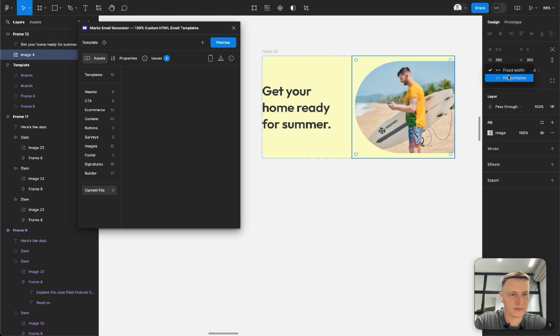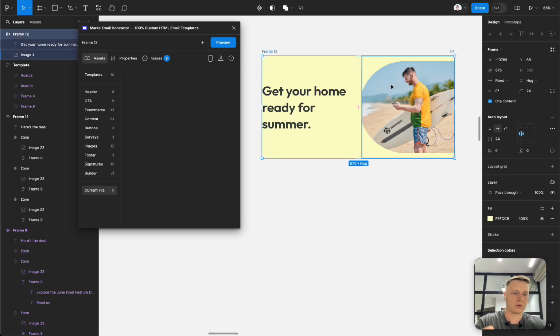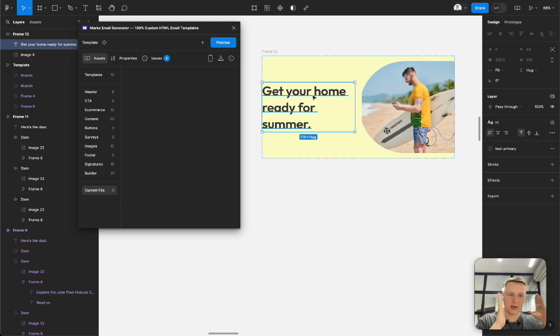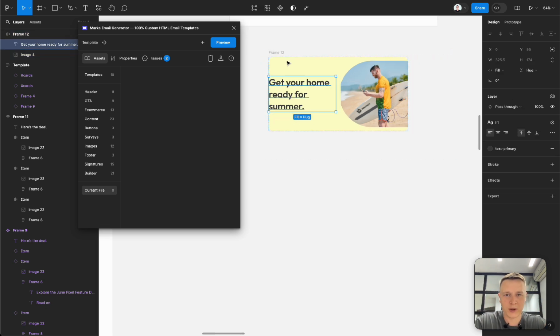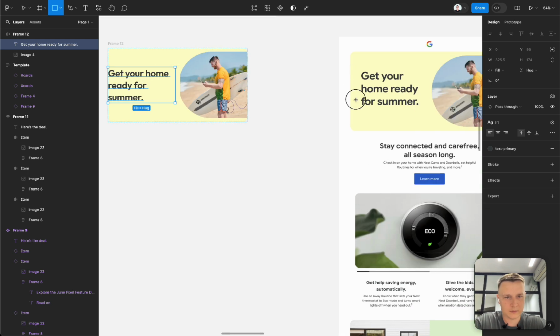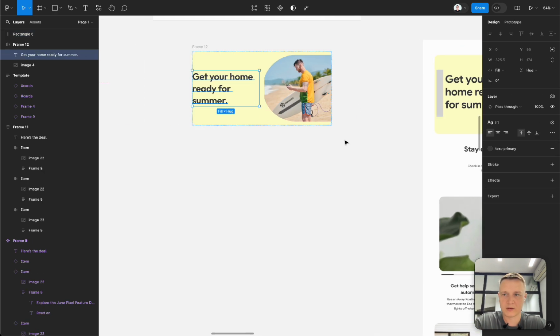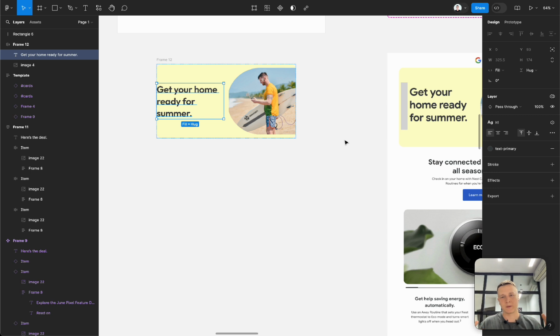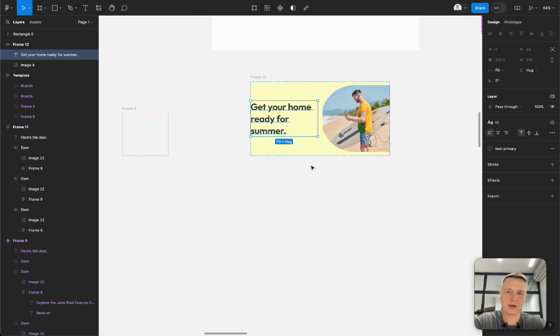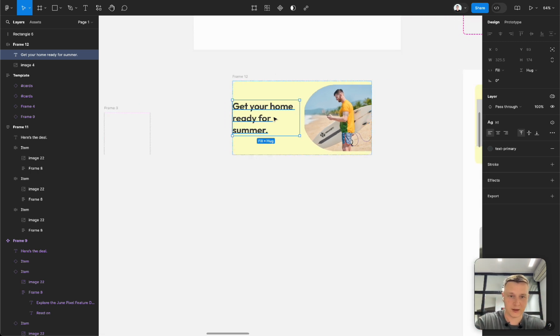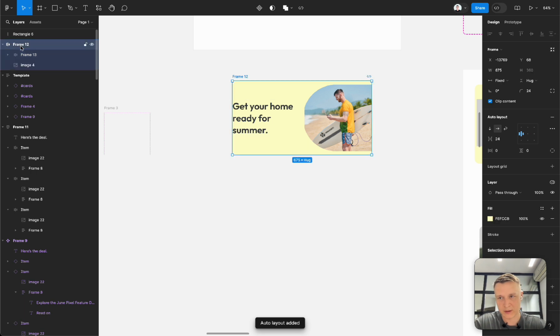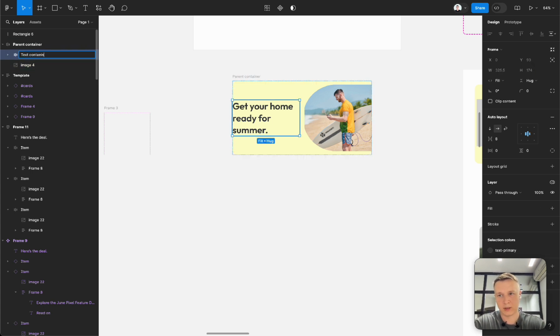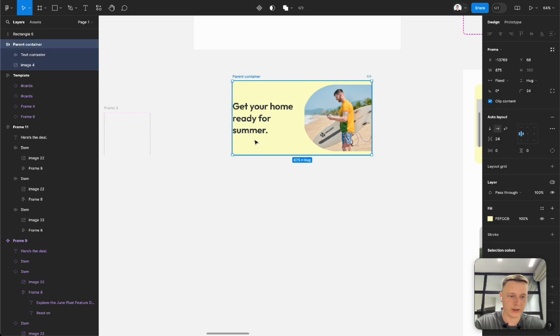And the image too. Now you can see that the text has 50% and the image has 50%, but we have to add some padding to the text. So let's create a container for the text to add this padding to the text object. So I select the text, then Shift A, and now, as you can see on the left sidebar, we have a parent container, we have a text container, and an image. Why do we create a container for the text?